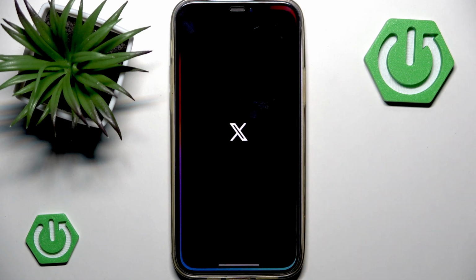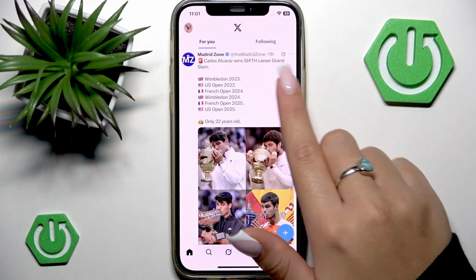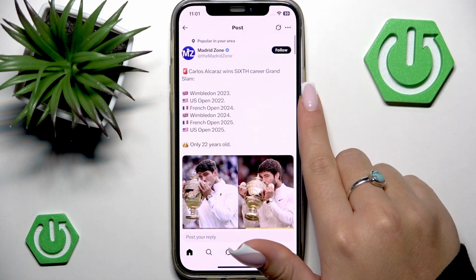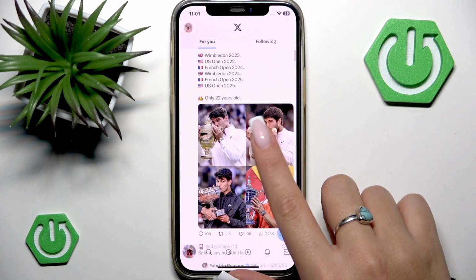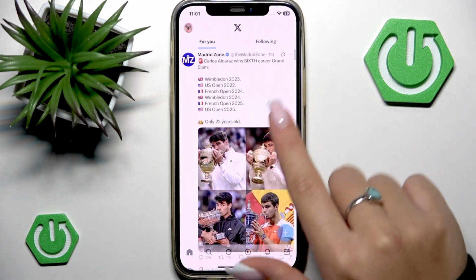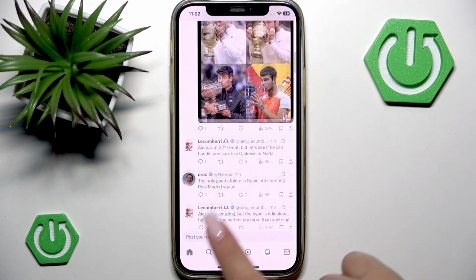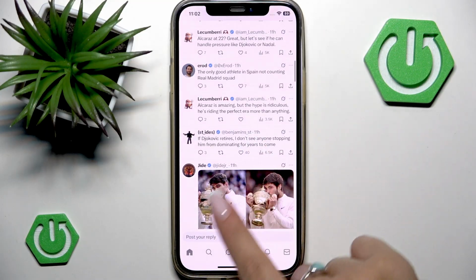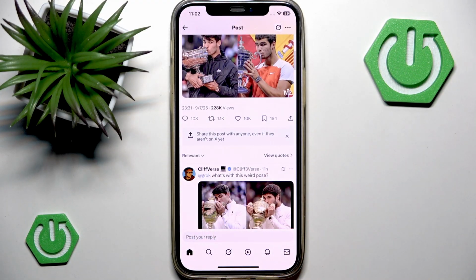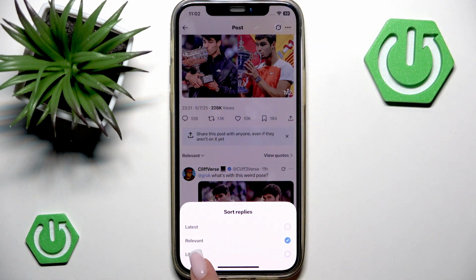So let me open X on my device, and I want to go to whatever post I want to read comments on, and open its details by simply tapping here at the top at the empty space. Please make sure that you do not tap on the image because it will simply open the photo. You want to tap here at the top, and if you scroll down you will see all the comments that this post has. And also you can filter those comments by tapping here and sorting them by latest, relevant, or likes.